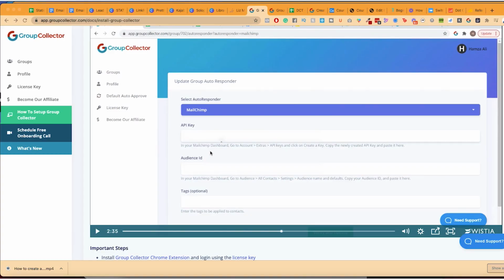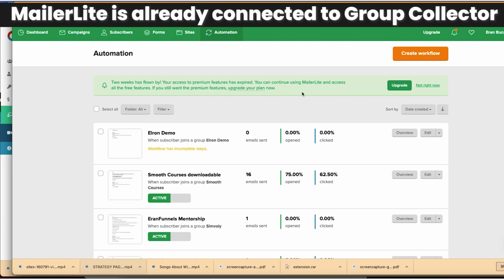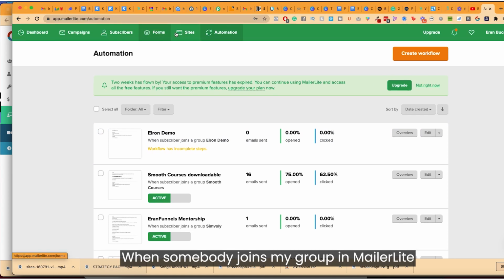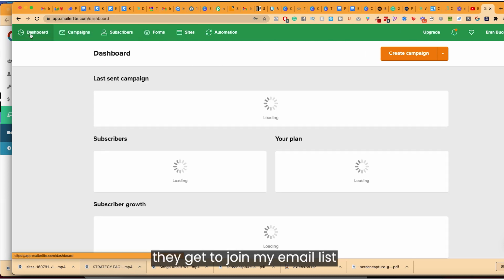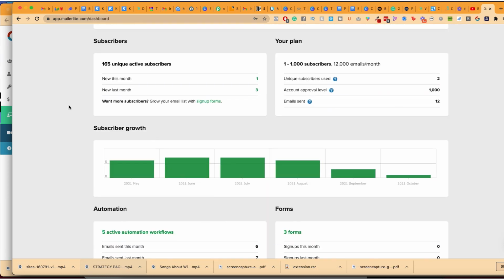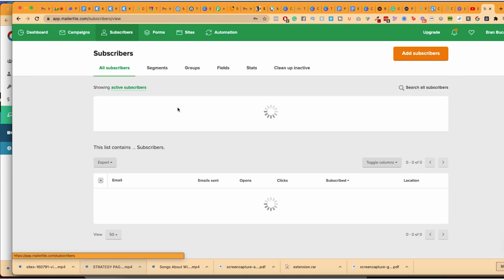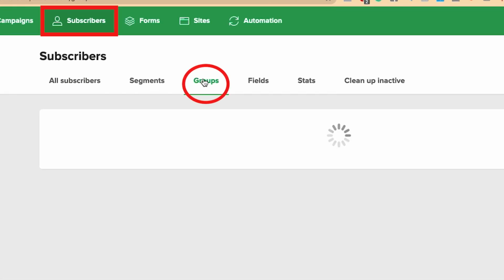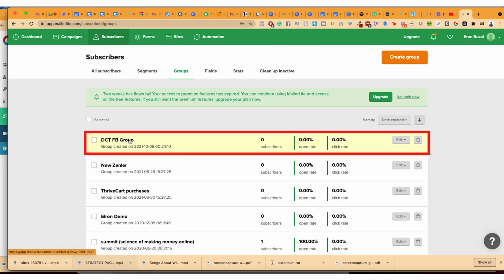I'm now at the stage where I've basically connected MailerLite, which is an email marketing tool, to Group Collector, so that when somebody joins my group, they get to join my email list, okay? So basically, in MailerLite, the way it works is when somebody joins, you actually see it under groups. And I've created a group, which is dct.com Truths Facebook group.